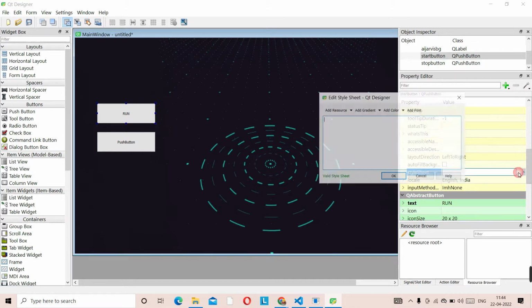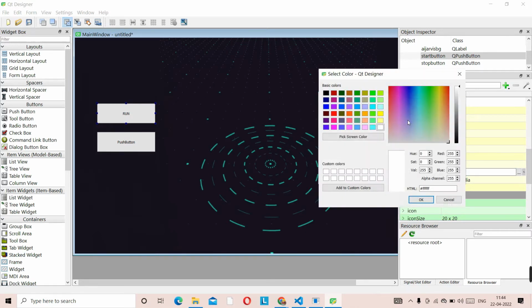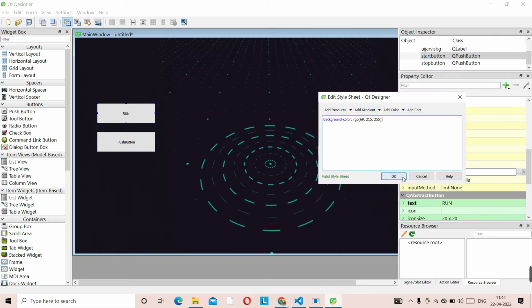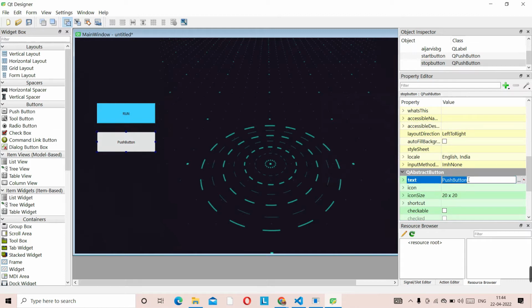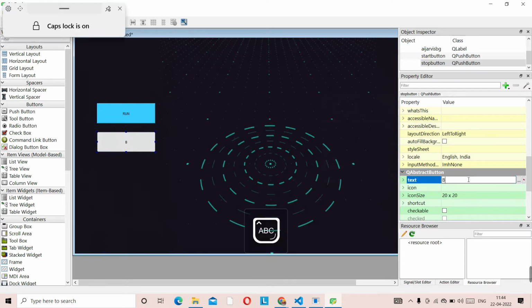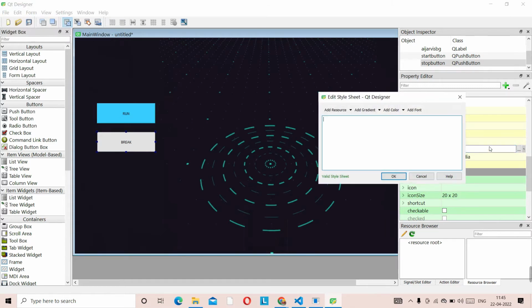Now I'll come to style sheet and add a background color, and I think yellow or blue might look good for this. I'm just doing a basic one, I'm not thinking much of this. Let's see. Yeah, that should be good enough. I'm going to repeat the same for this also. I've not changed the name for this. I can put it as break, all in caps. Break.